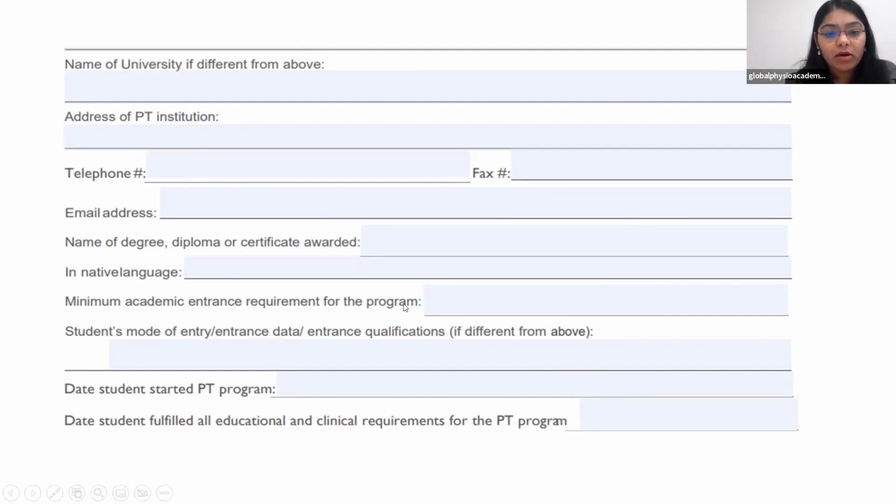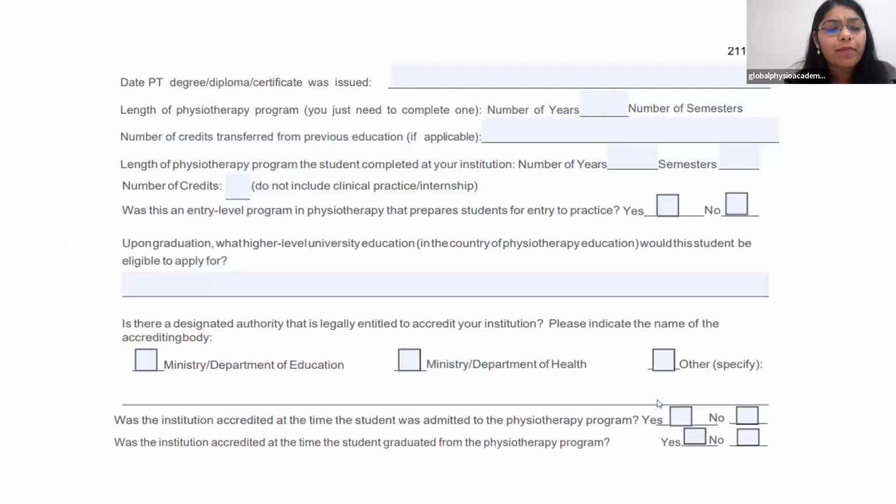Students' mode of entry or entrance qualification, if it is different than above. If we are the same, then don't write it here. Date, once you start the PT program, and date, once you fulfill all the clinical requirements of the PT program. The principal has to fill these. Date of PT degree, when the degree certificate was issued.